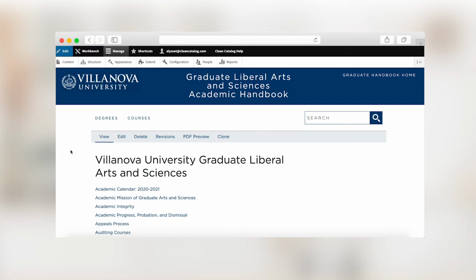In today's tutorial, we're going to walk through exactly how to edit text pages on your institution's online catalog system. We are on the homepage of Villanova's course catalog. Keep in mind that each institution's catalog will look slightly different since Clean Catalog works with you to fully customize the design of your catalog.